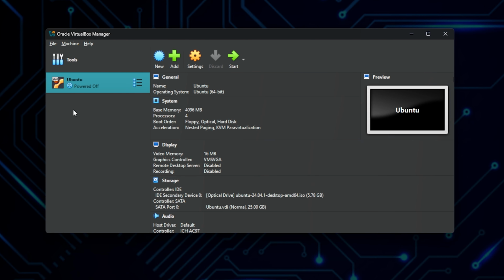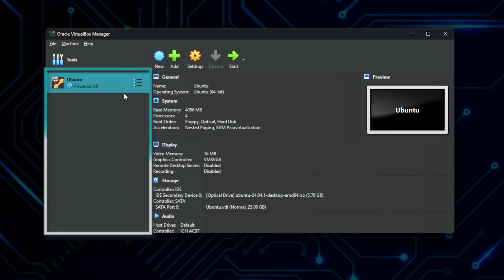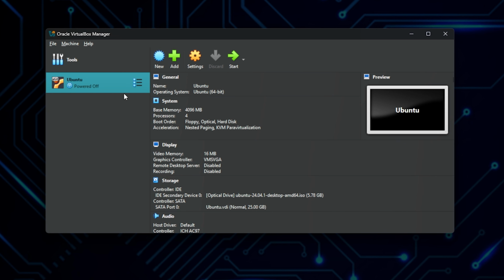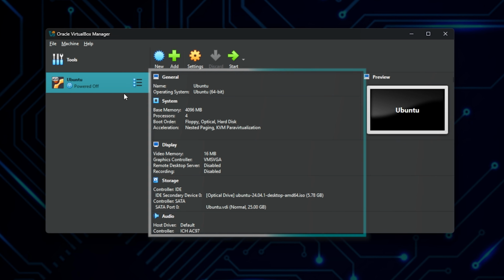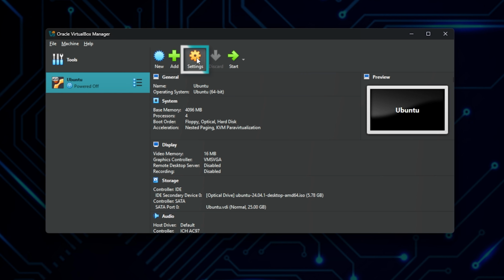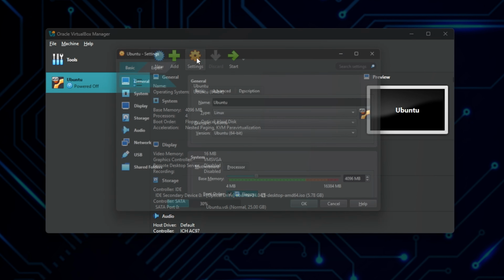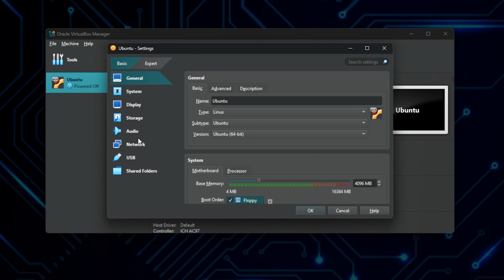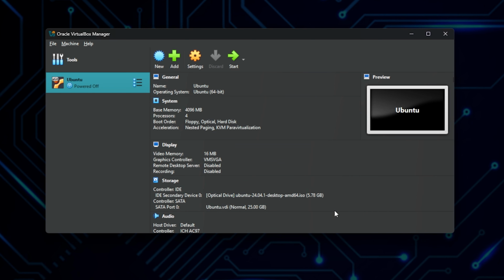Now, take a look at the left side panel. This is where you'll find all your virtual machines. When you select one, you'll see its hardware allocation details on the right. Want to make changes to these settings? Just click the Settings icon, and you can adjust everything from memory allocation to network settings to match your specific needs. With our virtual machine all set up, it's time to start the installation process.